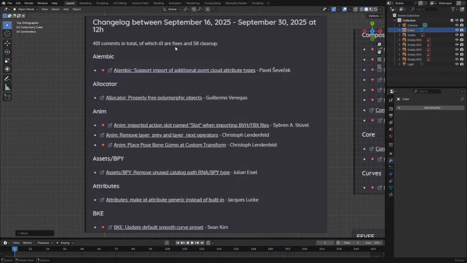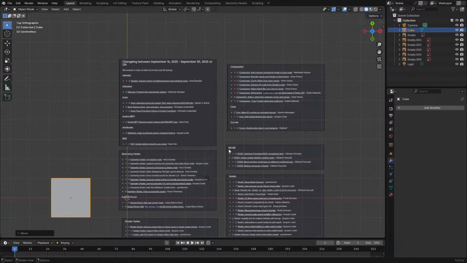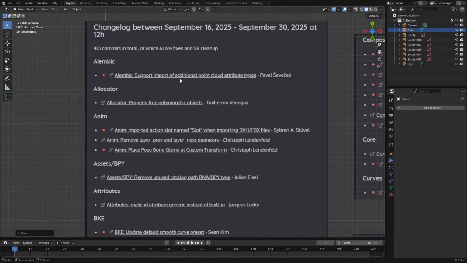Okay, other than that, let's go and take a look at this. I just got the main points, not the entire thing, just brought them in because that was more convenient. So, Alembic: support import of additional point cloud attribute types. Now this is amazing. Alembics have been a little bit lacking compared to USDs for a while, just in terms of attribute support, and now point clouds are supporting more attributes.